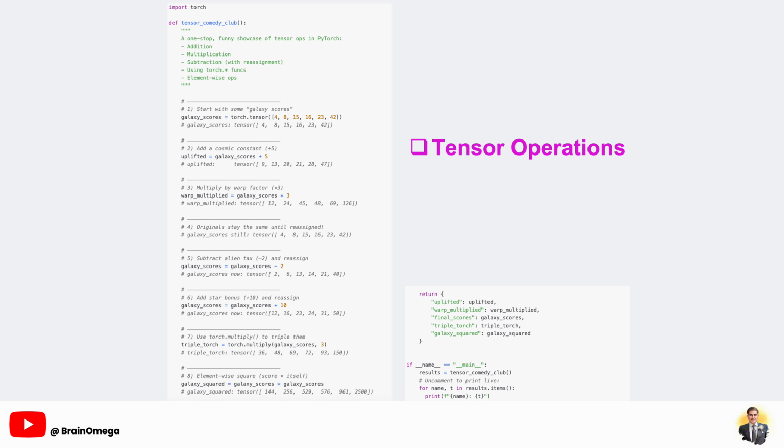Finally, the real power comes from element-wise operations between two tensors of the same shape. For example, if we want to square every score, we can just multiply the galaxy_scores tensor by itself. PyTorch will match up each element and multiply it with its corresponding partner in the other tensor. And that's it. You now know the basics of tensor arithmetic in PyTorch. You can add, subtract, multiply, and perform powerful element-wise operations with a syntax that's clean, simple, and easy to read.